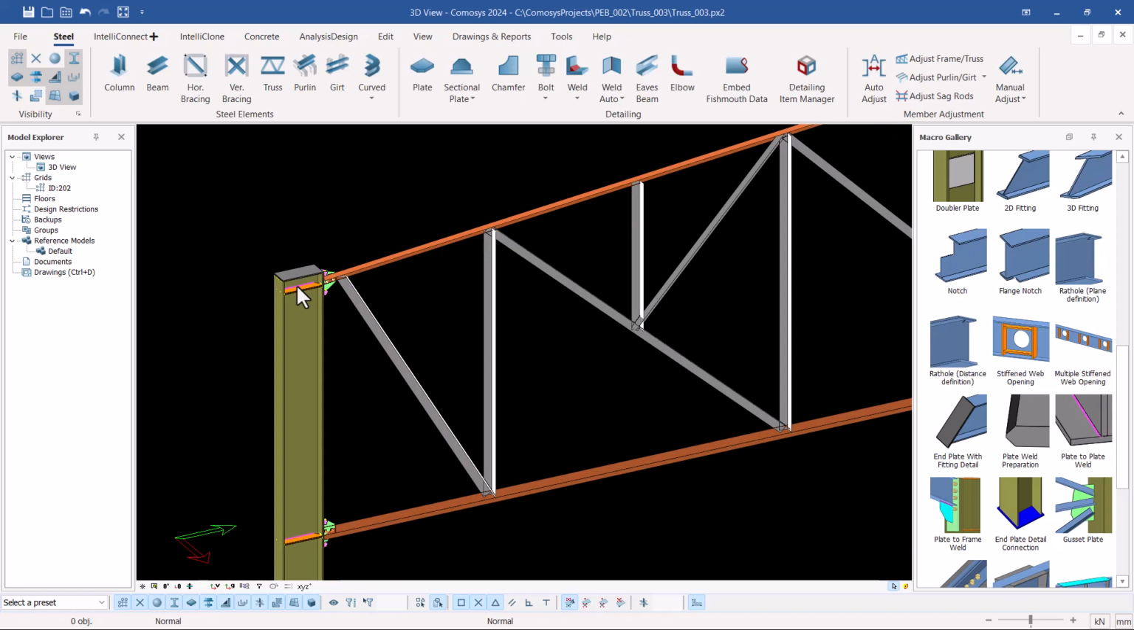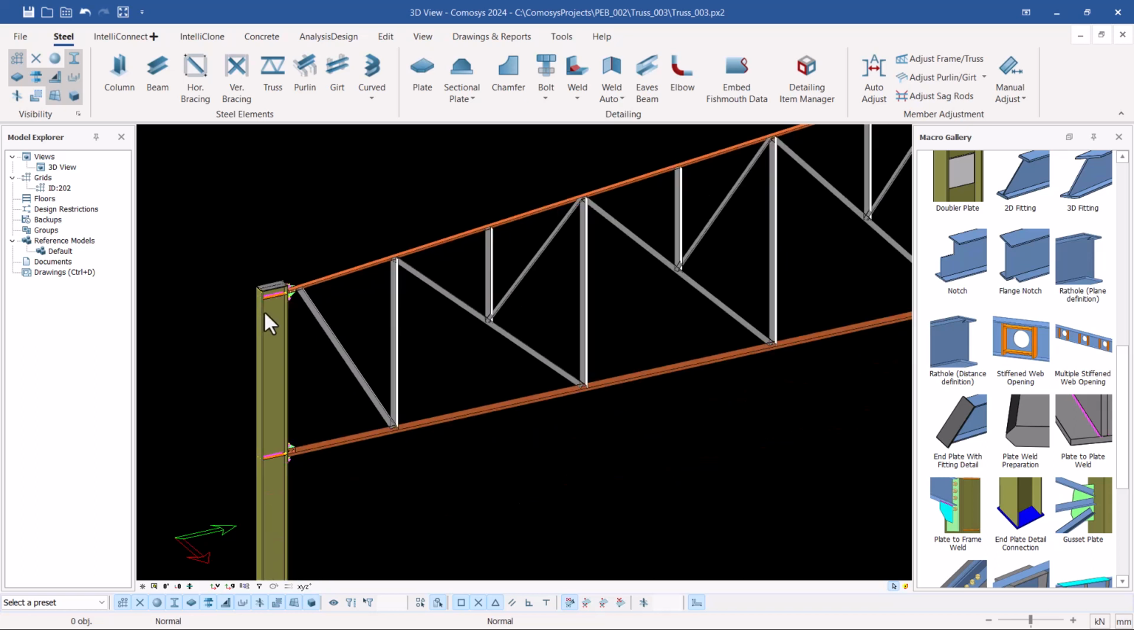And the next presentation in class detail will go straight to auto connection using the IntelliConnect tool in COMOSYS, where we'll use IntelliConnect to create automatic connection between the top and bottom cord to create gusset plates. So let's do that in the next presentation, and I hope you'll be able to follow the workflow I've just defined here. I'll try to do the same thing in COMOSYS 2024.